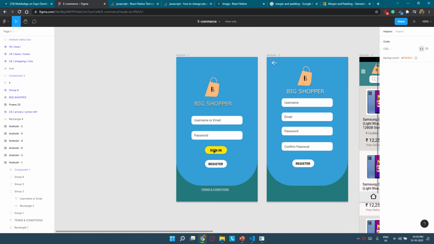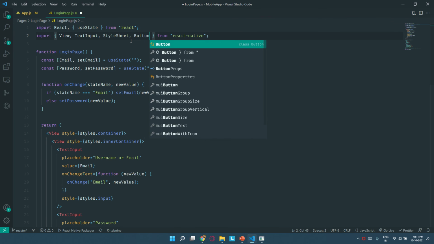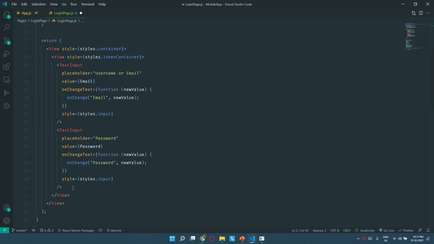I need to bring in a sign in button, which has a yellow background, and I need to bring in a register button, and that is white in background, and both the stuff inside is bold and black. Now there are two ways to do the same stuff. The first way is to just import Button from React Native and call the button component over here, which will give us the button.